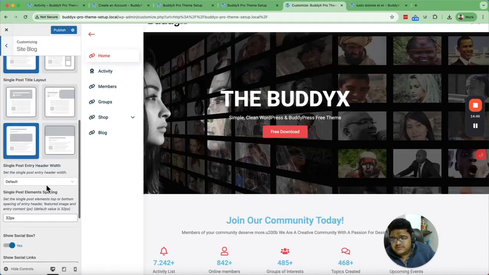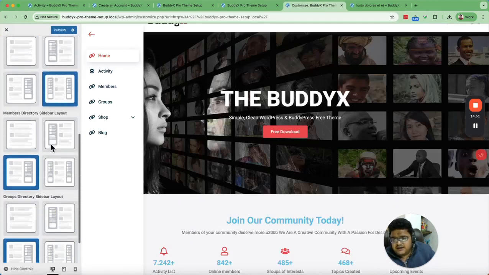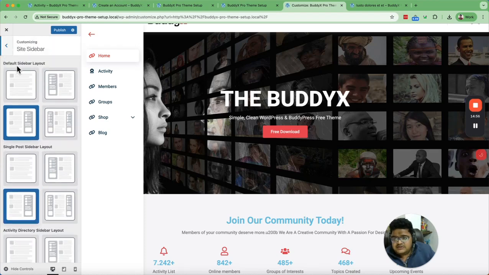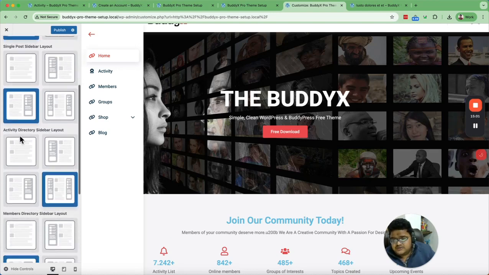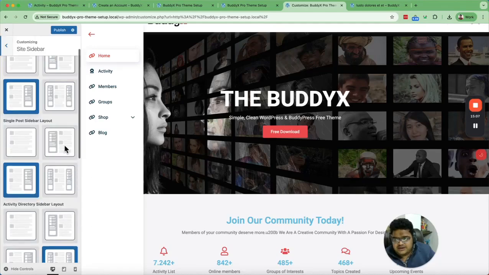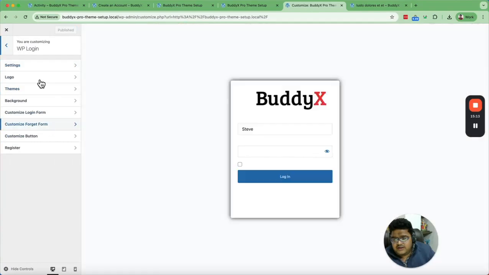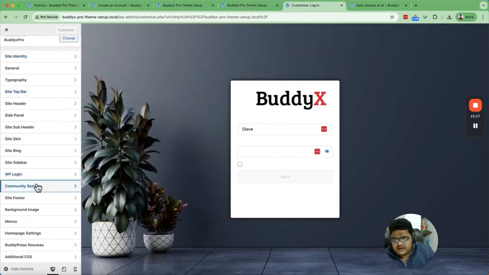So that's the progress bar there, and there are sidebar options. There are multiple types of pages on the website. So for default, for single post, for activity page, for member directory page, for group directory page, which layout you want to be there. WP login we have already covered, like how you can design these login pages.